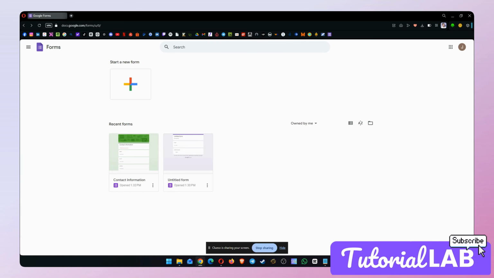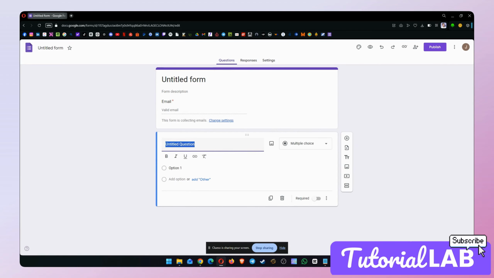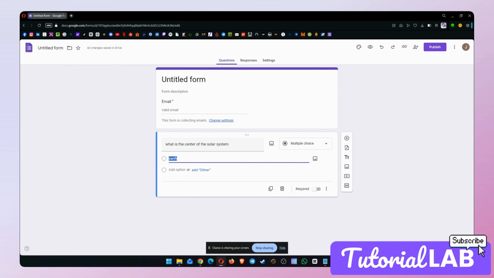Let's get started. On the Google Forms dashboard, we can use the Start view or click the plus sign to create a new form. Let's create a question. We'll type, "What is the center of the solar system?" For the answer choices, we can add options like moon, sun, and stars.